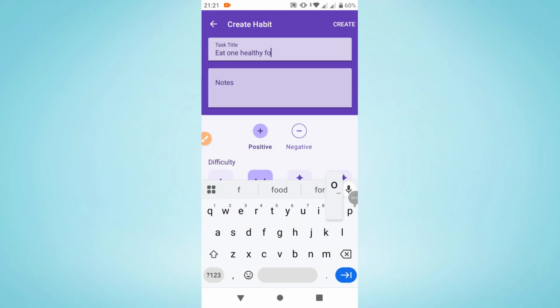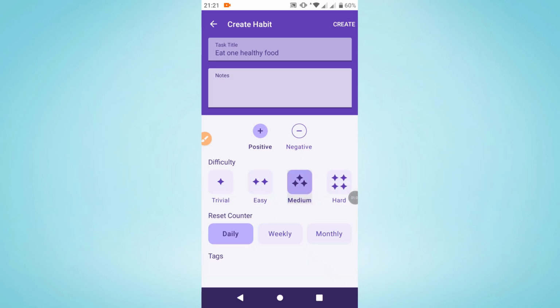You may also add additional information here by tapping into notes, and that's basically it. Make sure that it is selected as positive below, not negative. And last but not least, set the habit's difficulty, like trivial, easy, medium, or hard. You may also reset the counter for daily, weekly, or monthly.